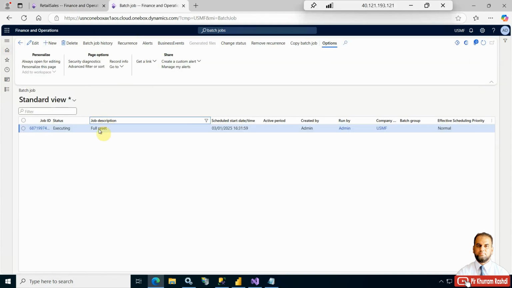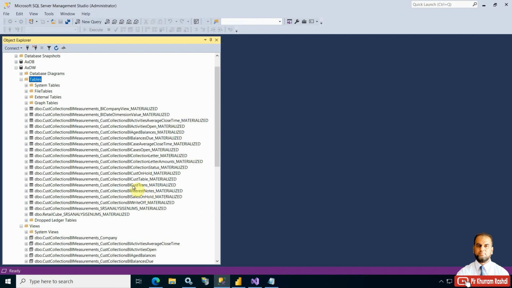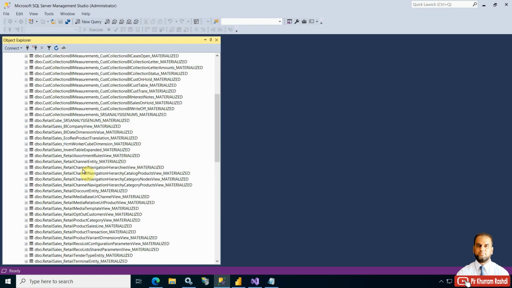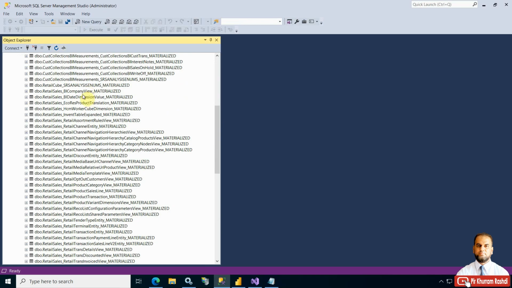So it will recreate the full reset batch job, and then it will start executing. Sometimes it might get stuck, so we will just wait until it is executed, and you can see now it is in waiting state. Now we will go to our entity store AXDW DB, and on the tables node I will press refresh, and you can see there are now many tables related to retail sales measurement in the entity store.